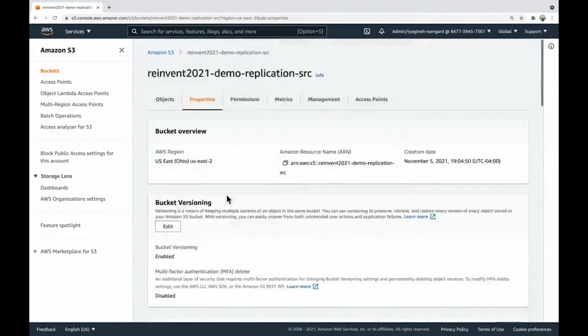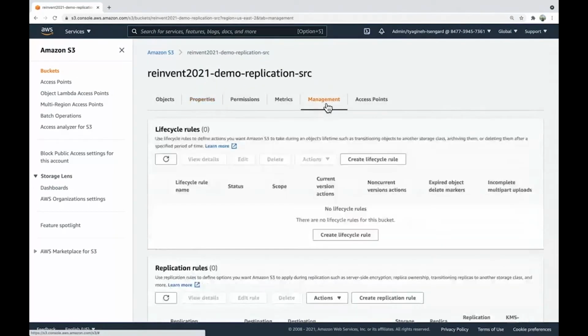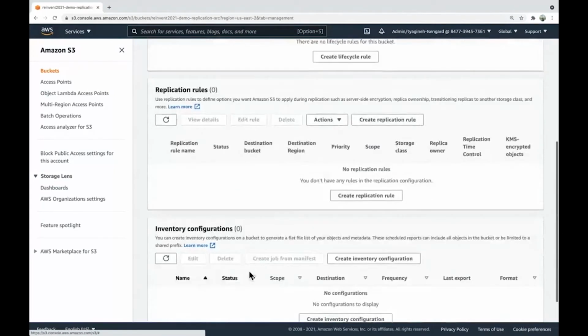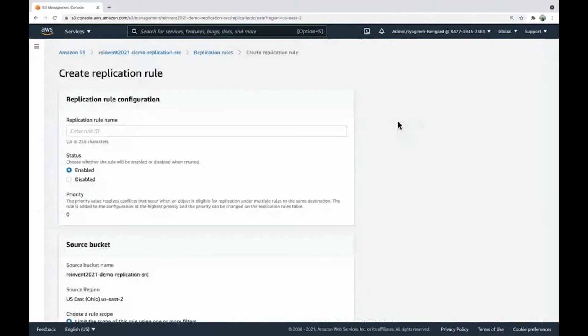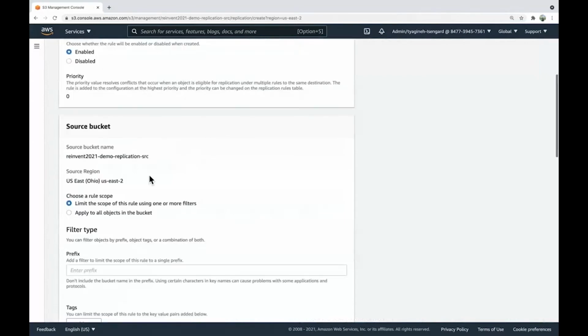Okay, next we are going to go to the Management tab. Under replication rules, you can see there are no rules at this point. So let's go ahead and create a couple of rules here. The first rule I'm going to create is a test rule. We will see how RTC works in this case. So I'm just going to put RTC in the name itself, and 1.